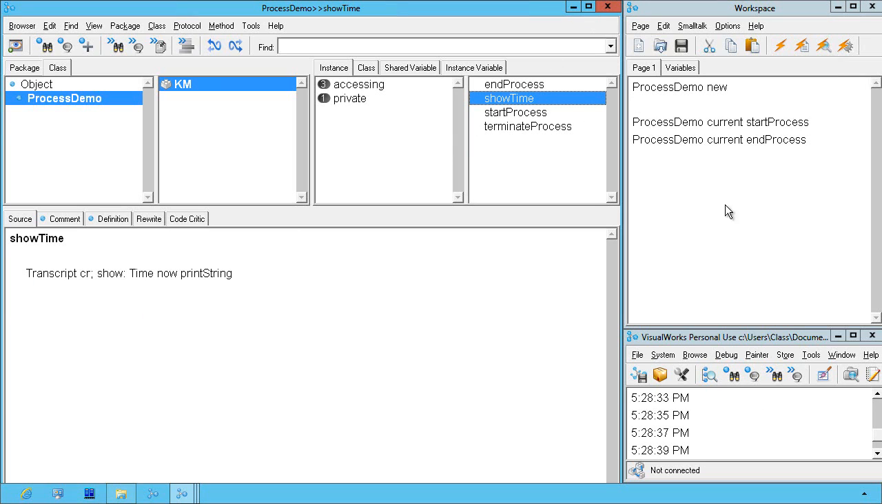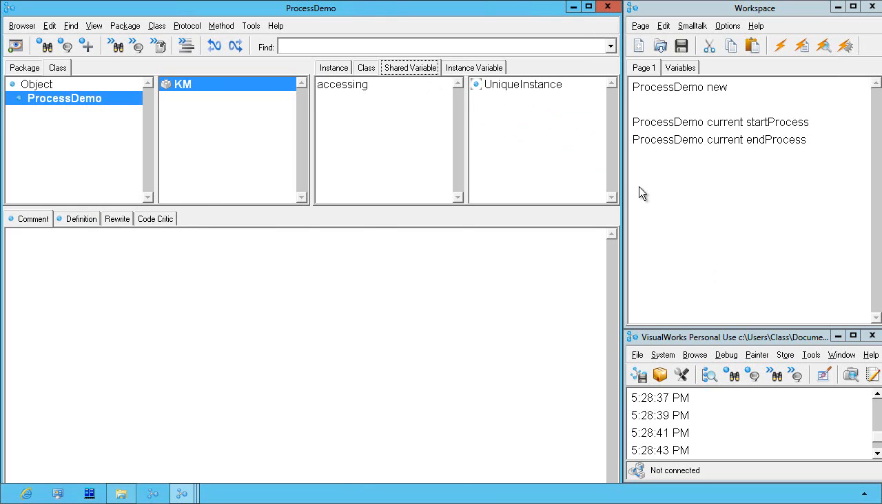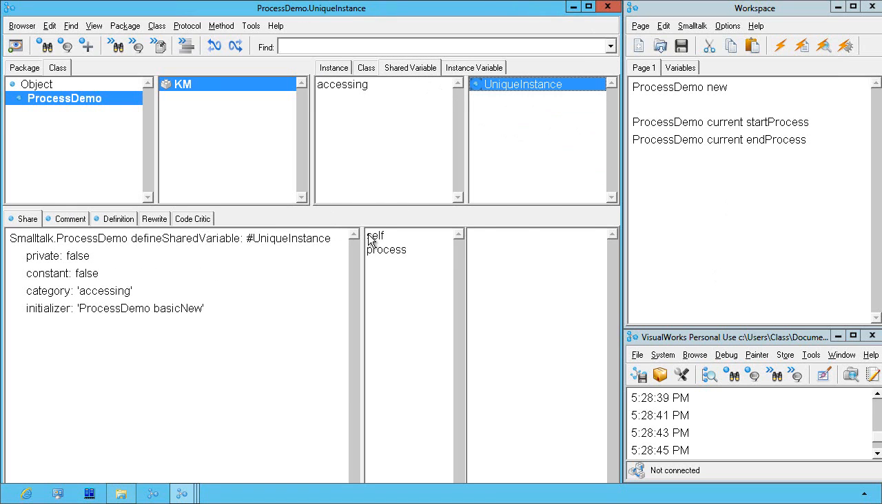Alright, and now let's say I have enough. Before we do this, why don't we check our variable? Our variable is still holding a ProcessDemo instance, and the instance variable process is actually holding some running process. So we can see it is running, it is sitting right here.